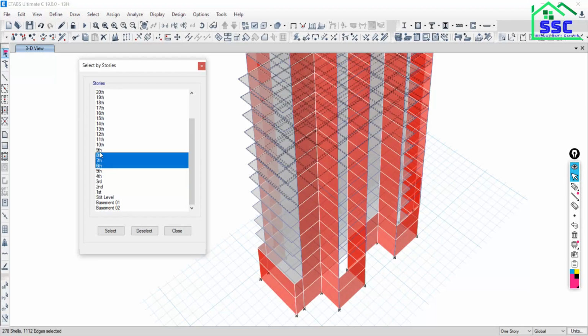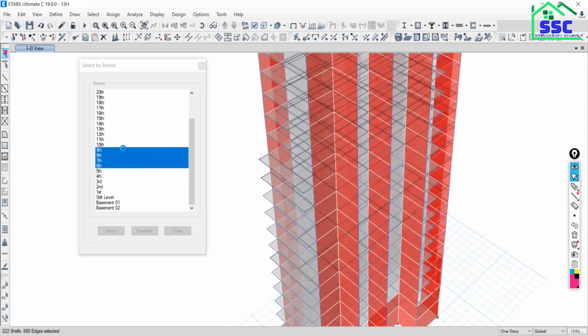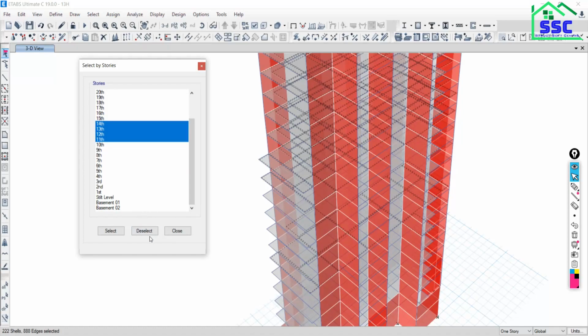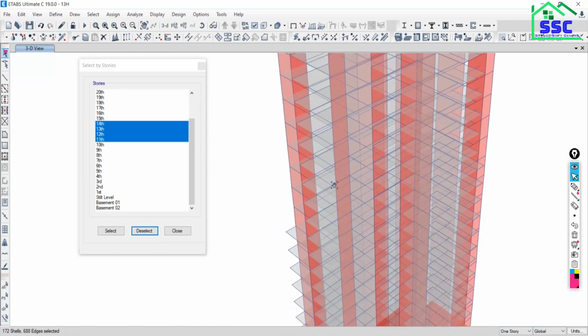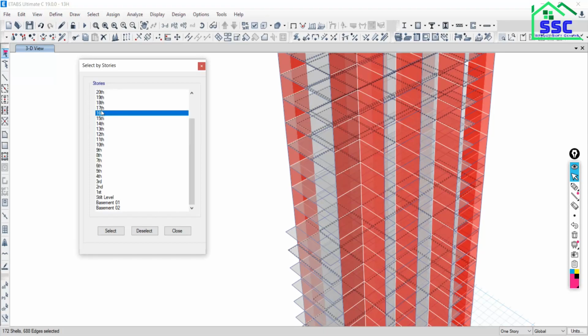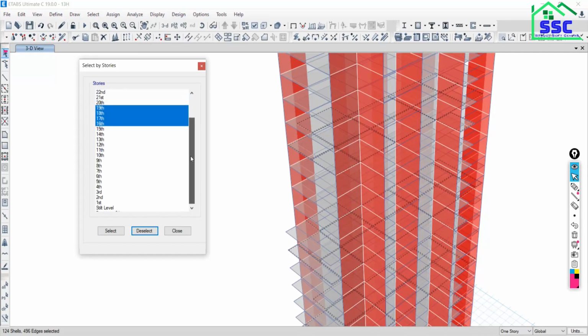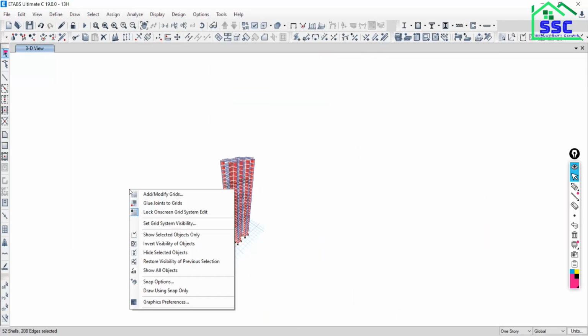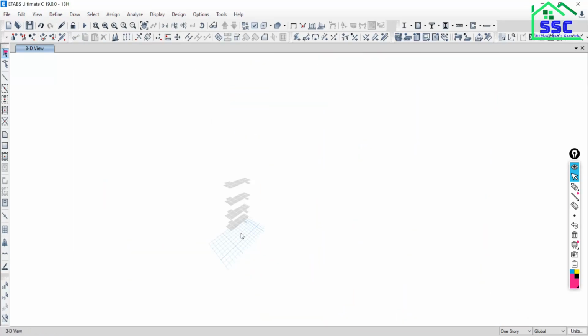Now from 6 to 9 I don't want selection. See, the selection will be removed. Deselect. So this is done. Now 11 to 14 deselect, so that will not be in selection. Now 15 to 19 deselect, and from 21 to the rest deselect. Now just right click on the window and say show selected objects. Can you see? 5th, 10th, 15th and 20th.